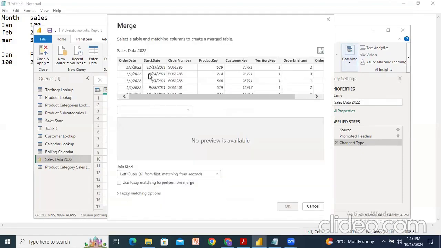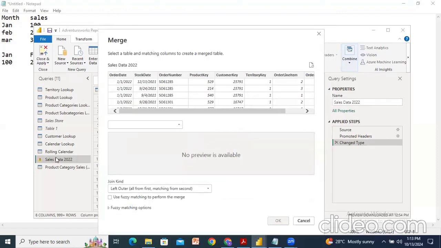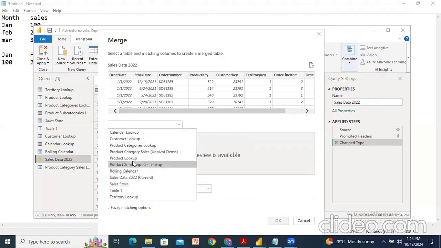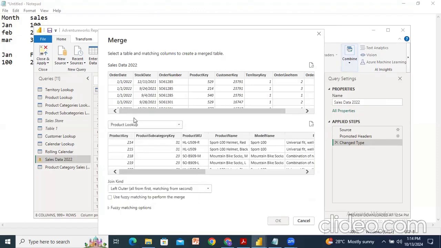Once I select merge queries, it will ask for the data set name. By default, we have sales data 2022 selected. Now it will ask for the second table name. I will go with the product lookup, because here we want the common key. For example, in product lookup I have the product key, and similarly in sales data 2022 I have the product key. Based on this product key, both tables will merge. Okay, like we have to join.